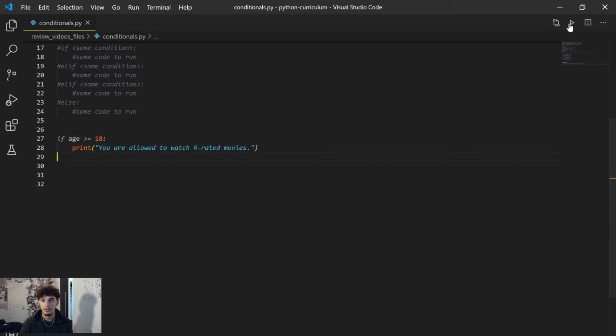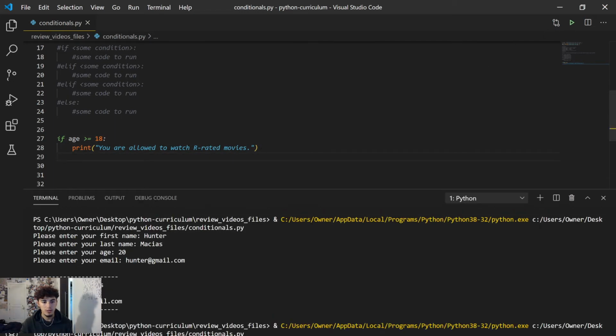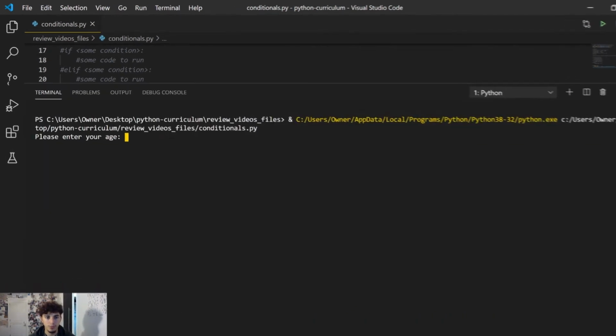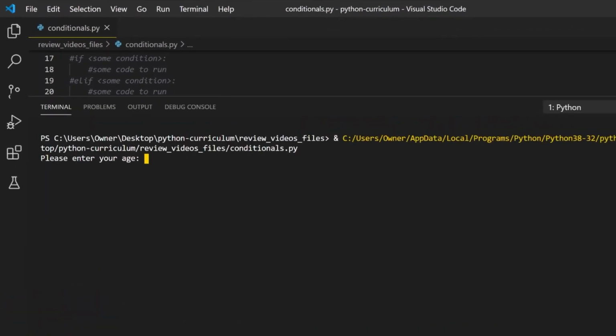Otherwise, it won't happen. So if we run this, we will get, let me clear my screen so we can see all of it. There we go. So enter an age. If it's greater than 18, we'll say 21. You're allowed to watch R-rated movies.